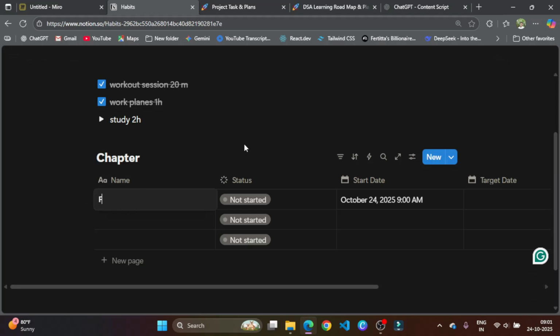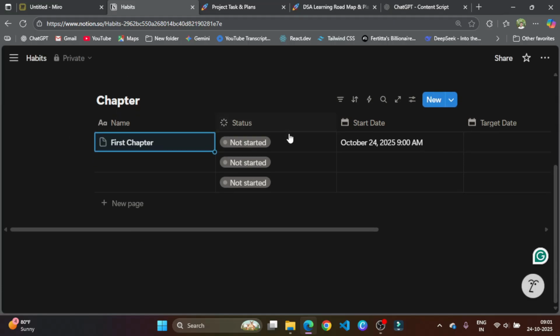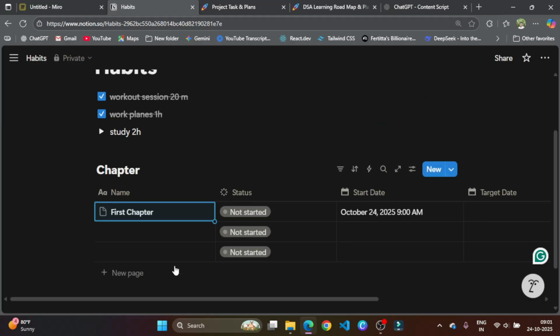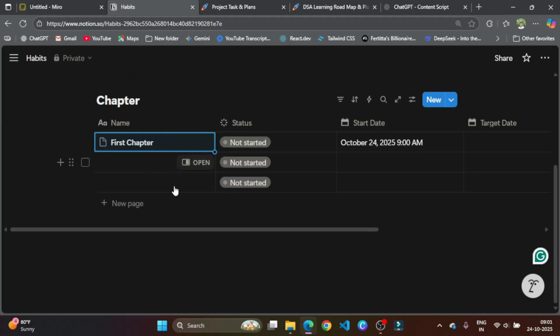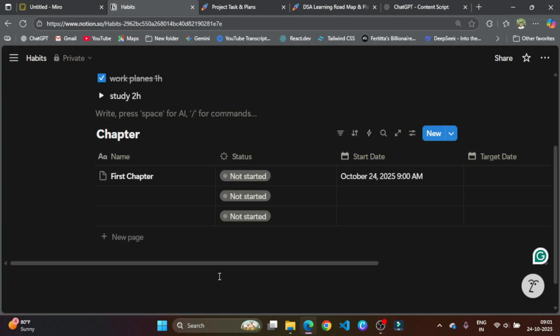It's the name. It's the first chapter. Let's create another database, so I can link this chapter, because here I have to link. Otherwise, you can see a very messy thing. So let's create a separate database.